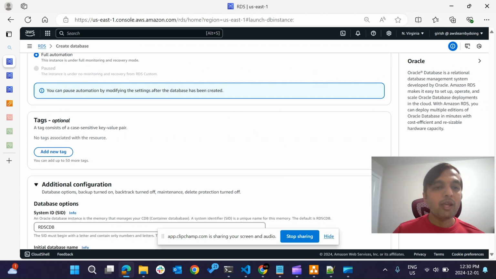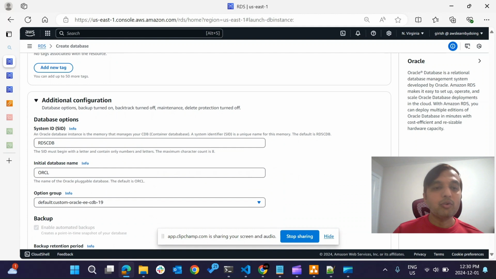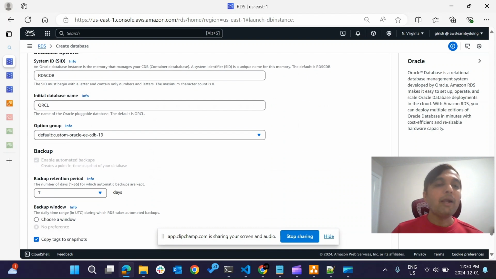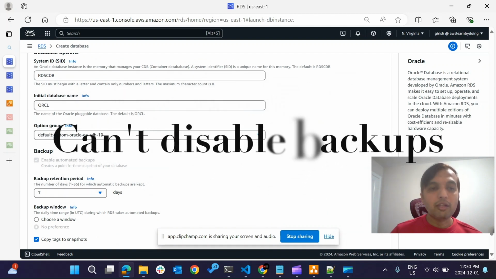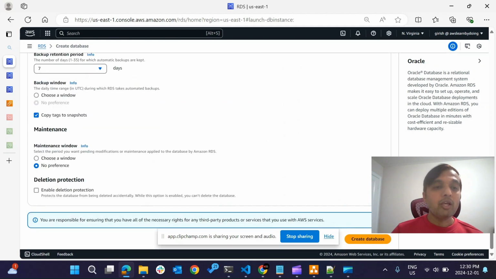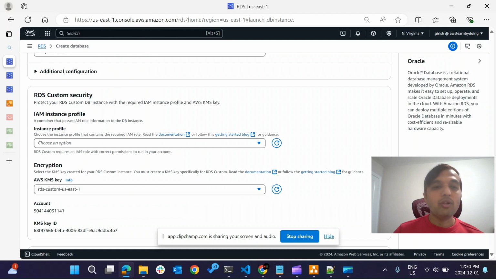In additional steps, you can choose the system SID. Usually RDS CDB is the default one. It comes with one initial database, which is ORCL. Option group, you can choose it, or you can modify it later. By default, backup is 7 days retention, and you cannot disable backup in RDS Custom. That is the difference between RDS Custom and RDS. In RDS you can disable it, but in RDS Custom you cannot disable backup. It has to be enabled always. Okay, and deletion protection is the same as what we get in RDS, so don't need to worry much about that. So let me click create and see how it goes.